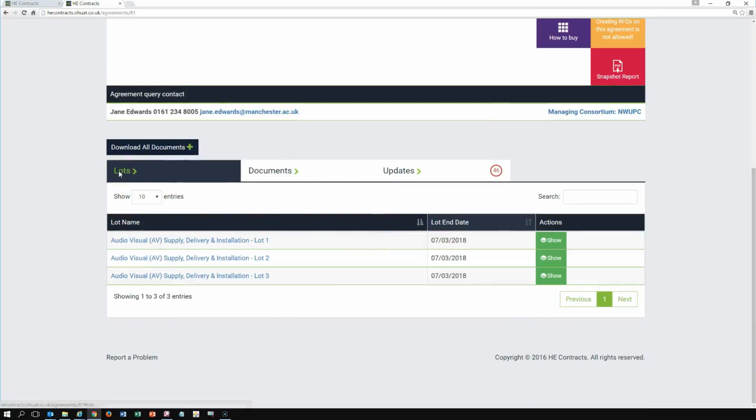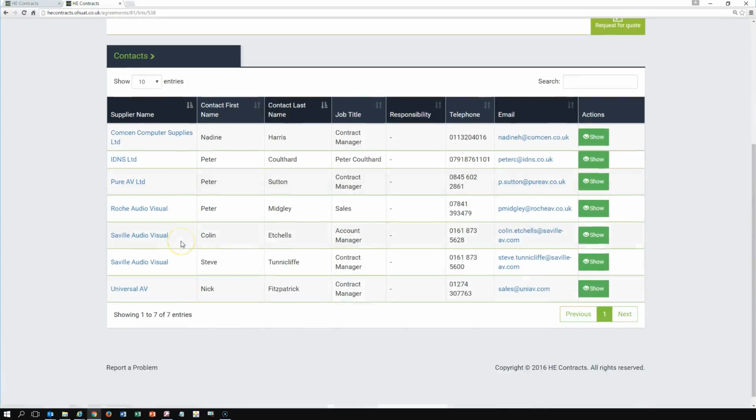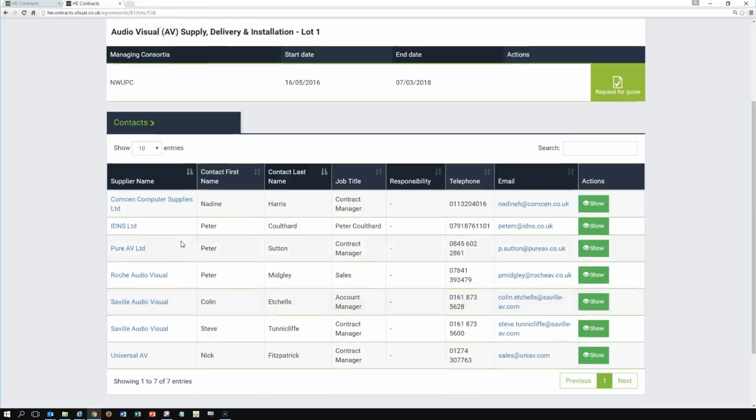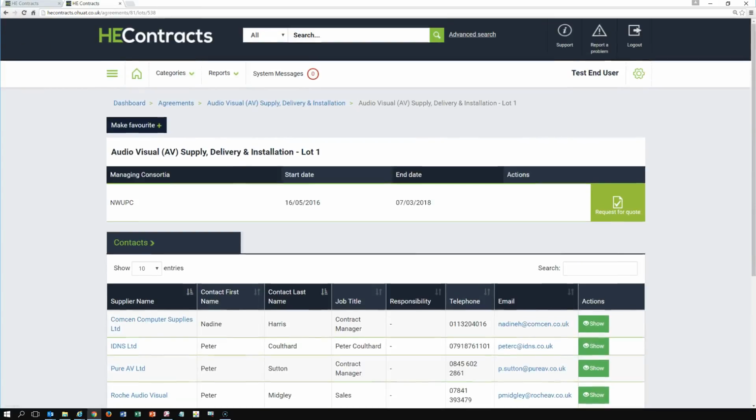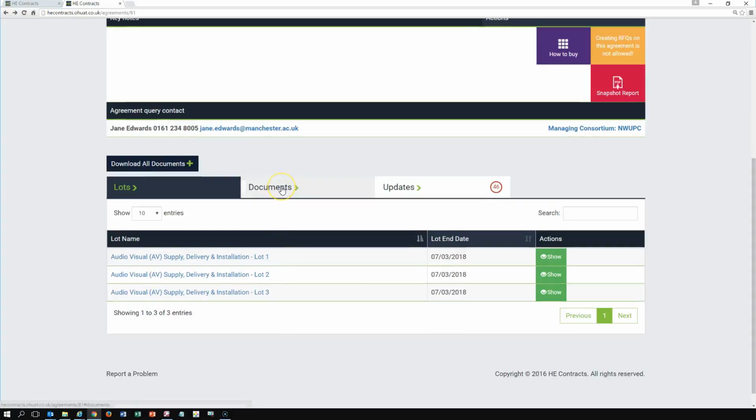So instead of having the contacts tab, we've got the lots tab. This lets us know the lots that are available on this agreement, and we can click into those, and as soon as we do, we can see the contacts are available for us to buy from. I'm going to go back using the back button so we can just have a look at the other tabs that are now showing. On this one you can see we've also got a documents tab showing, and this is because the buyer has added documents to help you look at how to use the agreement.